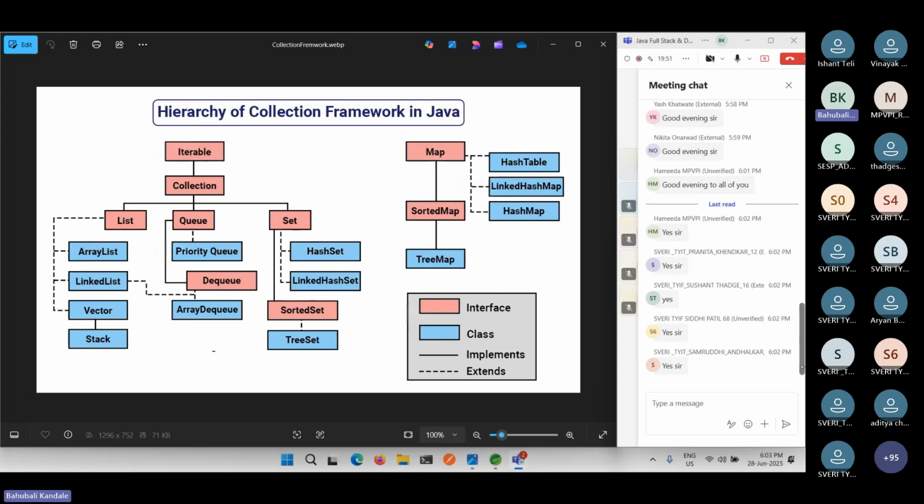So the collection framework is used to provide efficient data structures and eliminates the need for boilerplate code. The collection framework supports sorting, searching, and iteration. It provides enhanced code reusability and performance. It offers thread-safe collections. So that's why we use a collection framework.